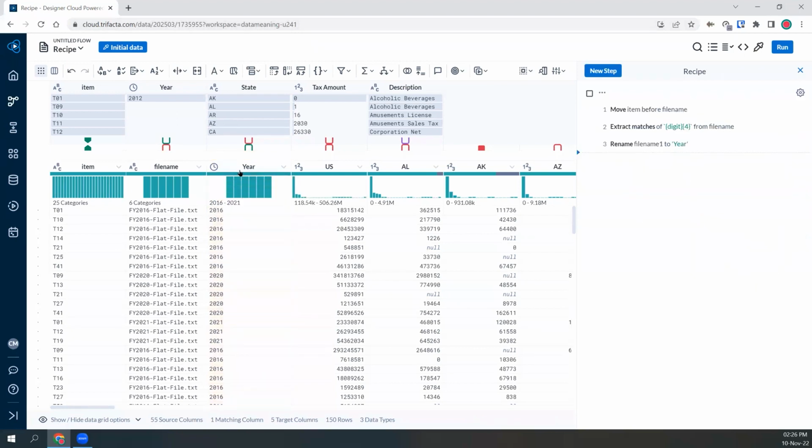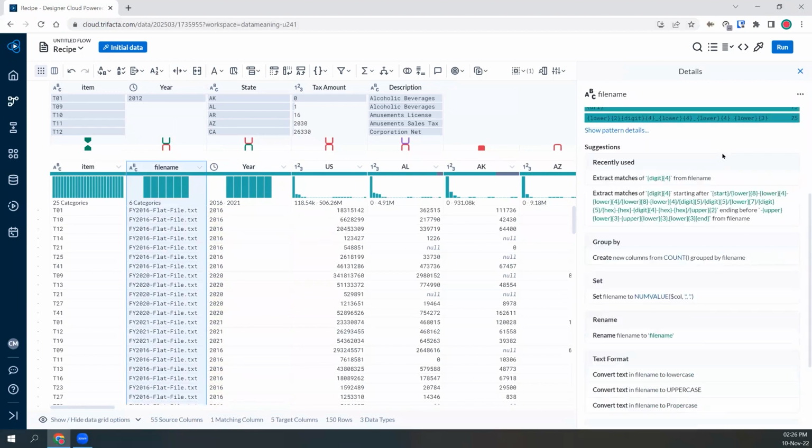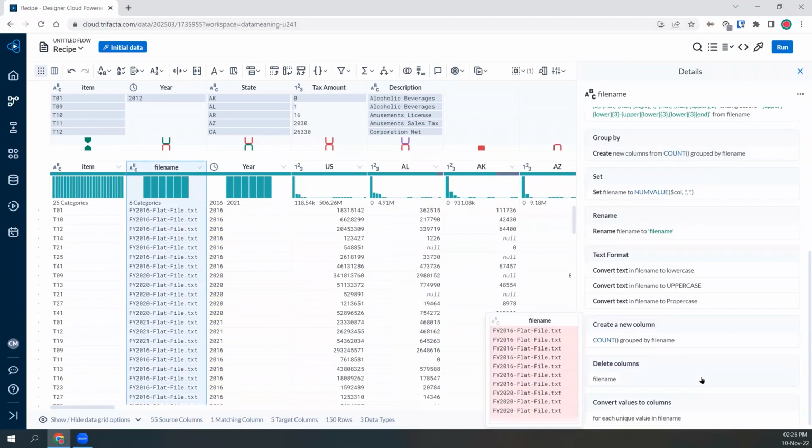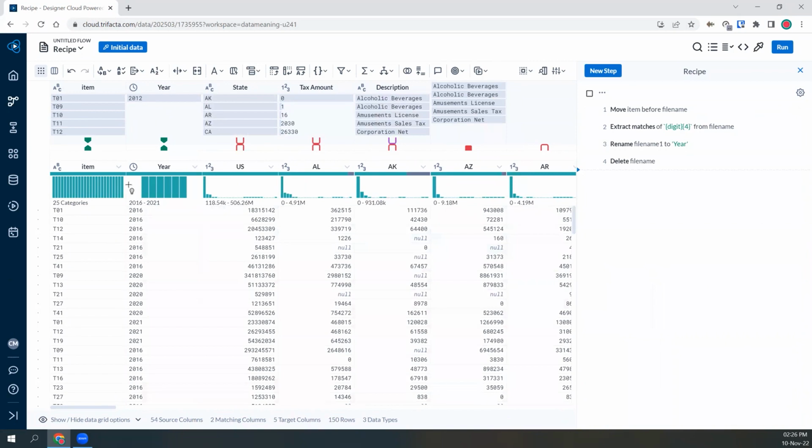And now, since I already have the year column, I don't need the file name anymore. So I can just click and see what suggestion I get. And I can confirm that I can just delete the column. So I'm going to drop this column and add this to the recipe. And again, I have my column matching its target name and type. So we're good to go.